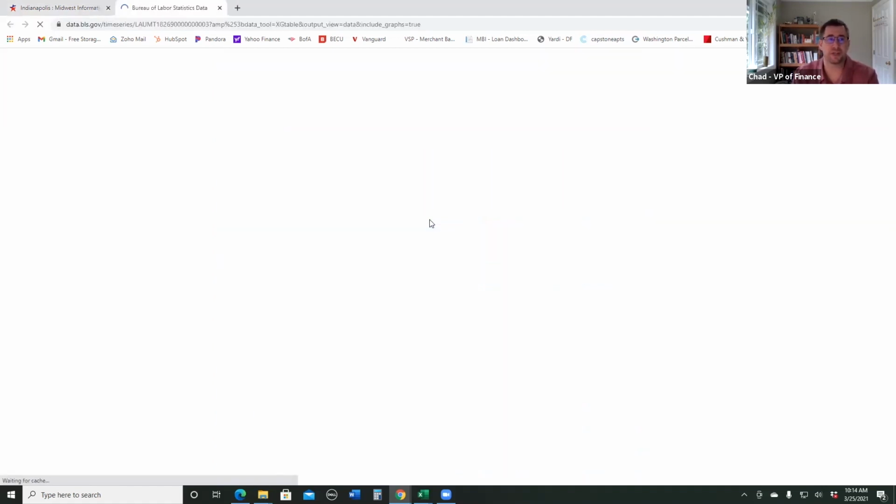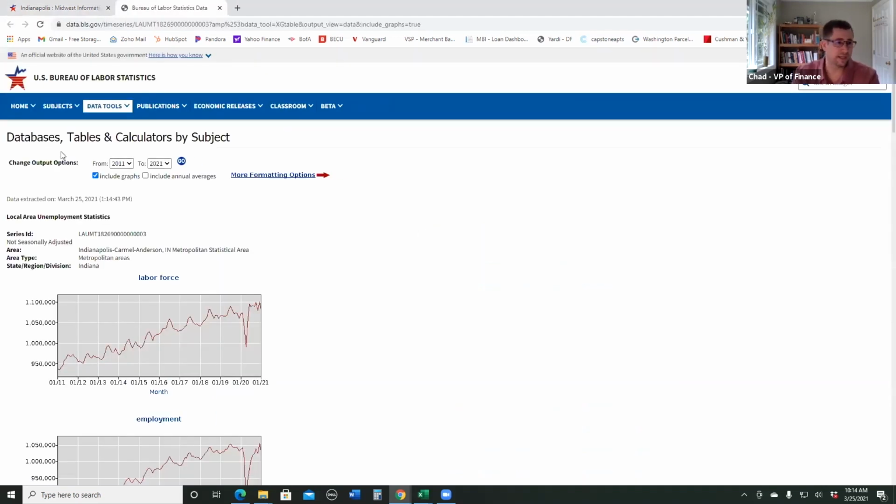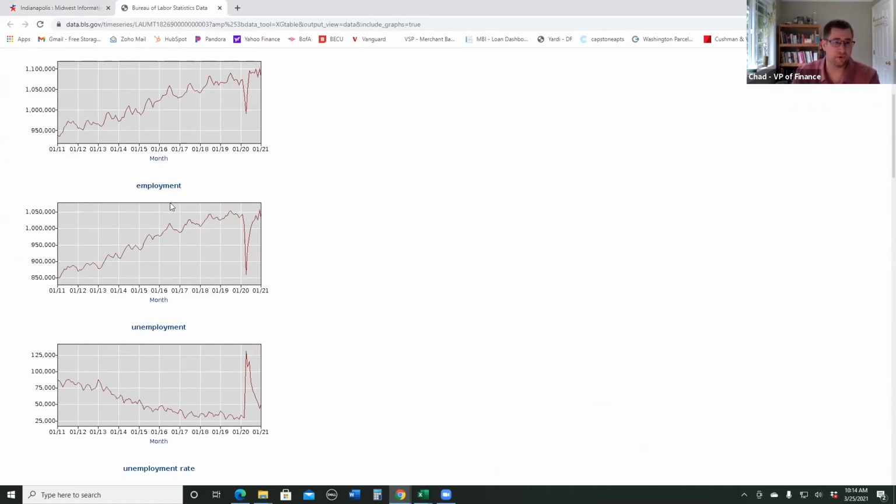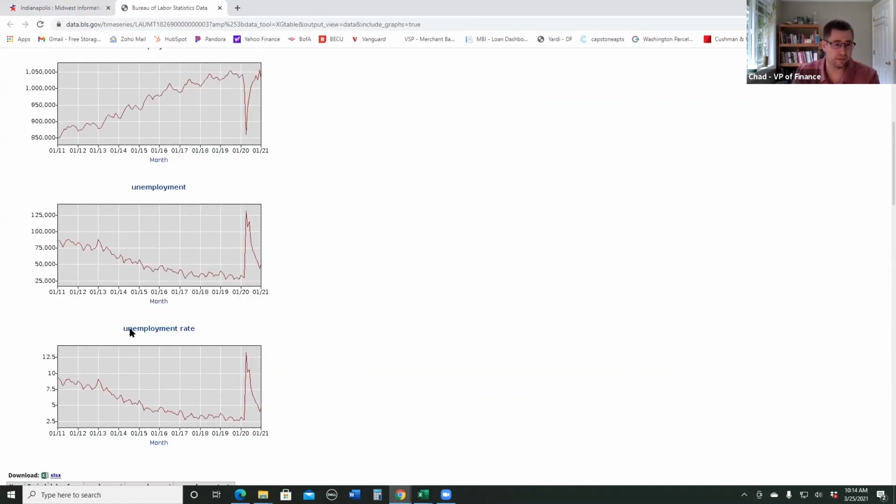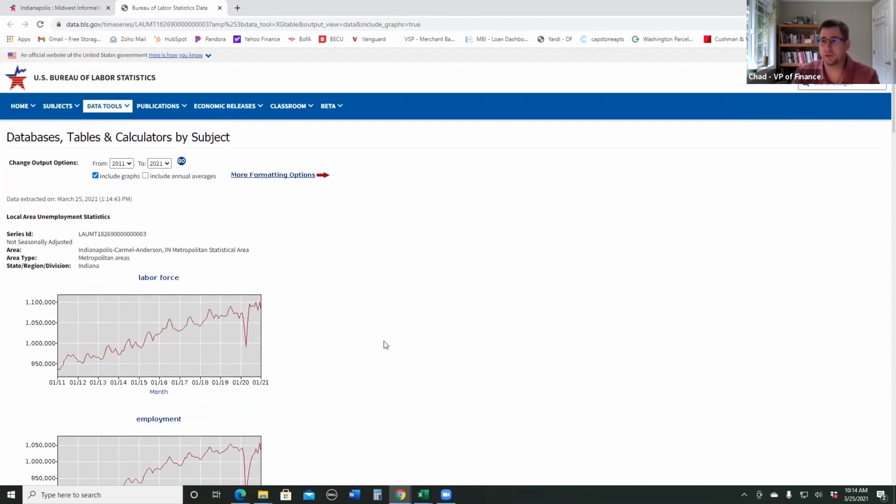It's going to take me to another screen, which gives me databases, tables, and calculators for the subjects of labor force, employment, unemployment, and unemployment rate. You can see there's a nice chart there. But what I'm looking for is the underlying data that supports these charts so that we can take a look at any trends relative to unemployment rate. You have a date range up here that you can choose from, so you can pick your own date range to see how far back you want to go.